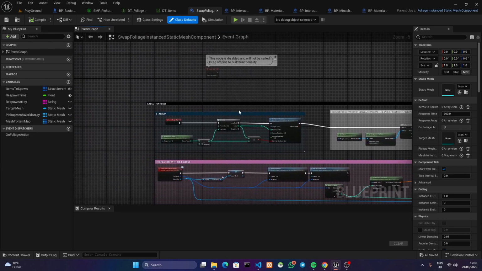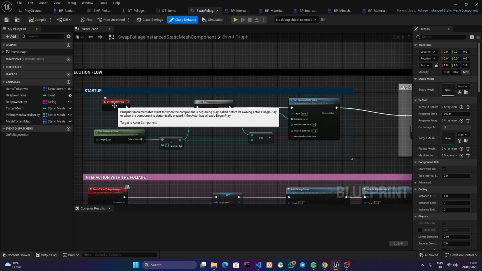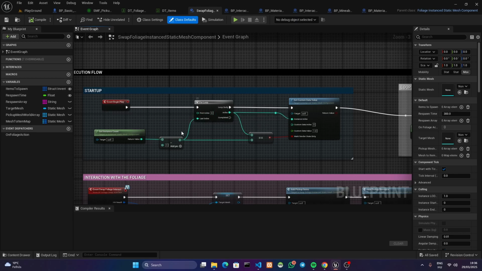And in this child, what I do at runtime is I start with the event begin play. I loop through every single item, or so-called pickup items scattered around the forest, and I make each of their custom data values 1.0, meaning visible, because by default it's invisible.